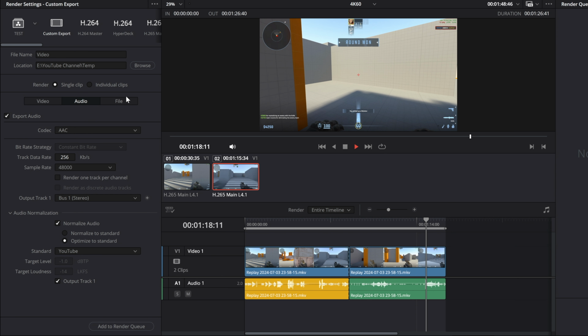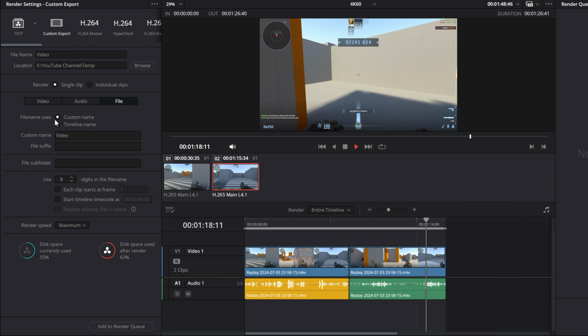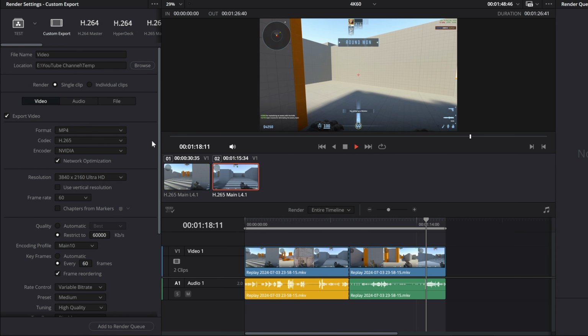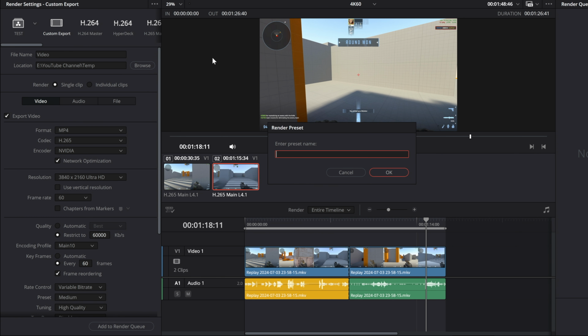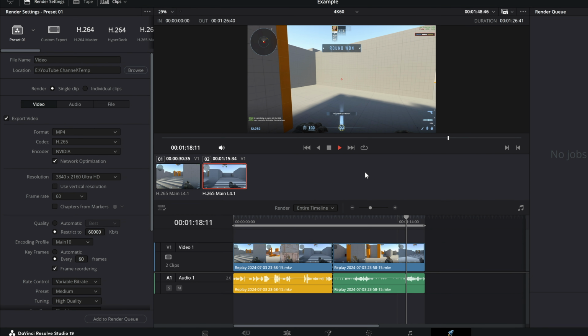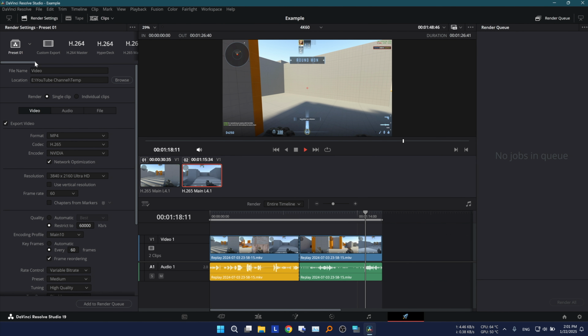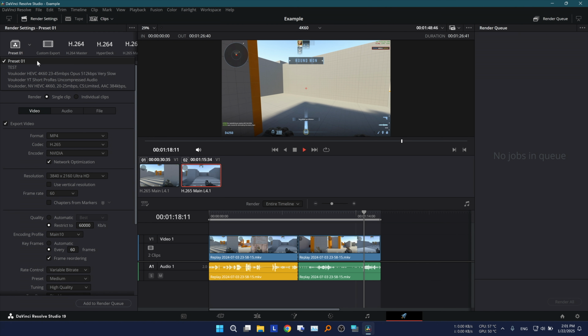Lastly, the file section has some options for naming the video. You can play with them if you desire. Now to save all the settings for quick access, we will make a preset. To do that, go to the 3-dot button right here and click Save as New Preset. Give it a name and click OK. Whenever you want to export using the custom preset, just go to the top left and click this arrow and click on your preset. So let's start the export.